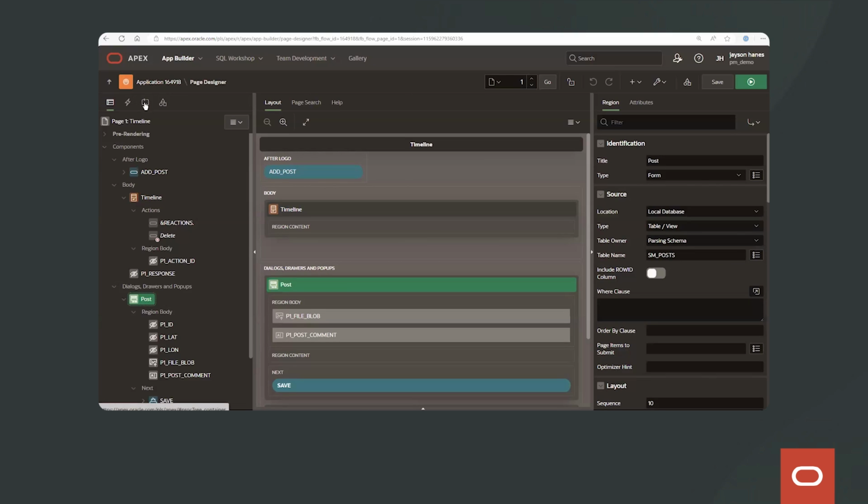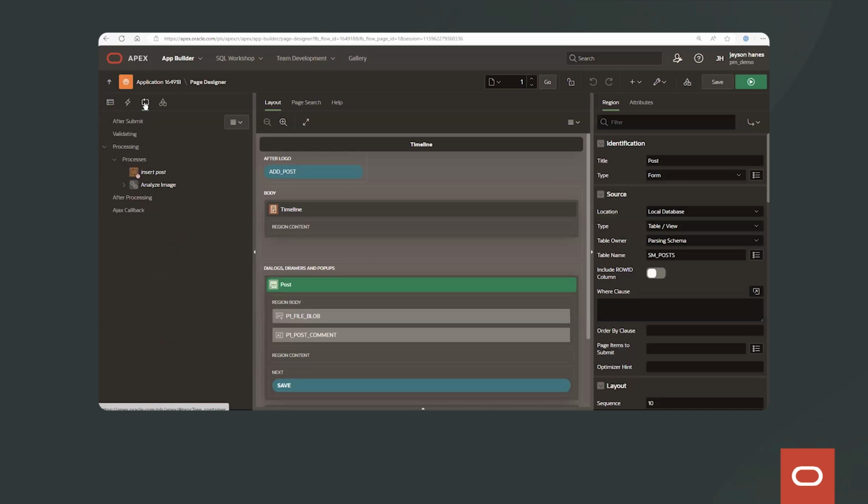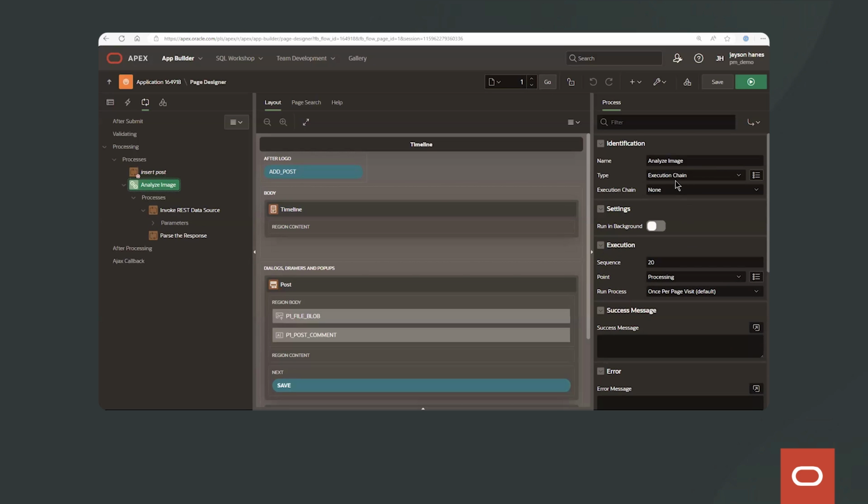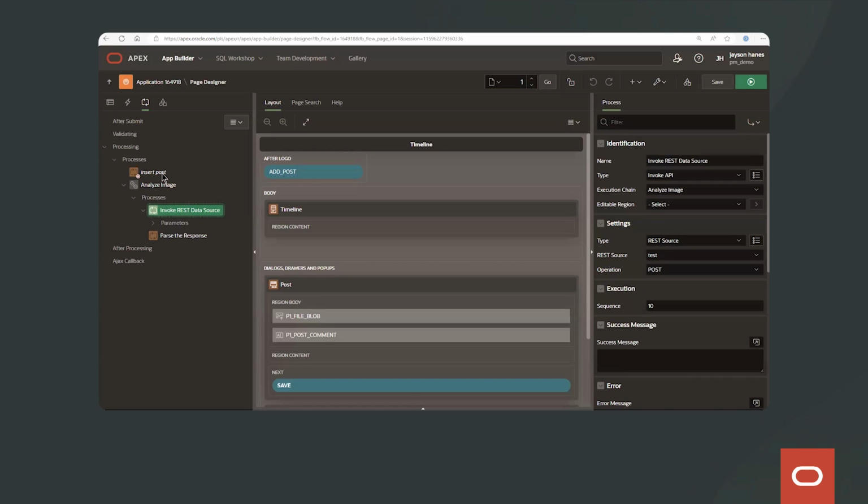But what's important is on the processing side of this page. On the processing side, insert post is still part of it, but this is where I've added extra features already in this copy of the app. The analyze image is an execution chain, and the first thing that happens after the post is inserted is I'm invoking the REST data source, and that happens to be this one called test in this particular copy. It's a REST source called test.